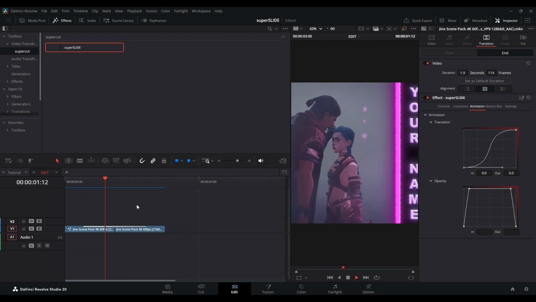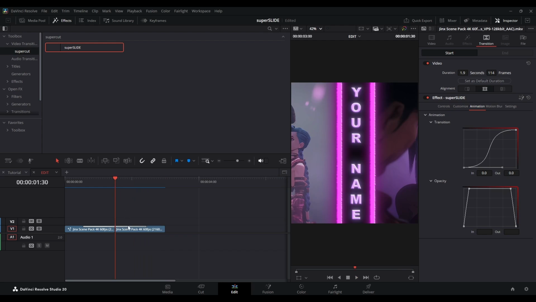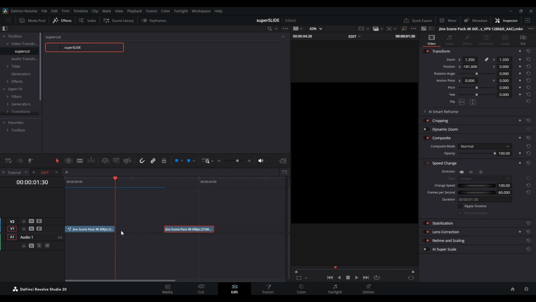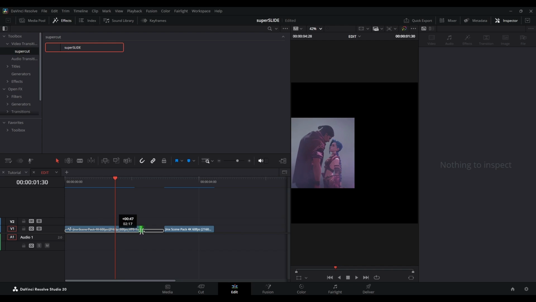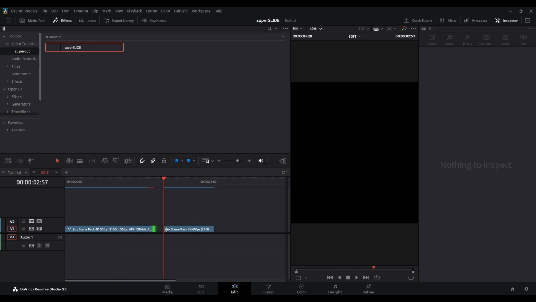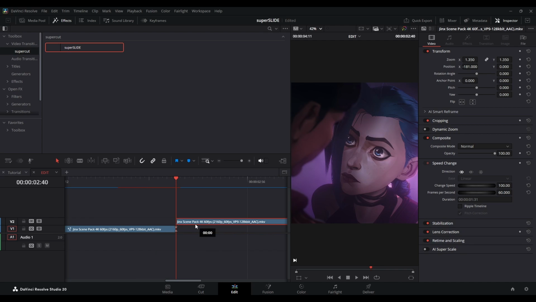Now I will show you the second way to use it, if your video doesn't have enough length to use as a transition. Lift your second video up and move it one frame ahead, then cut that one frame out. Then you freeze that one frame and change the speed.